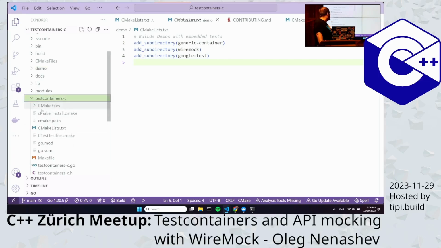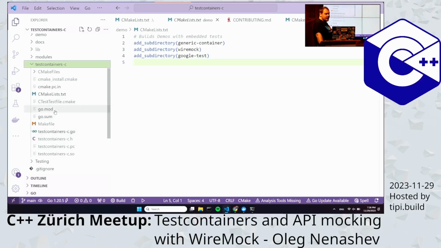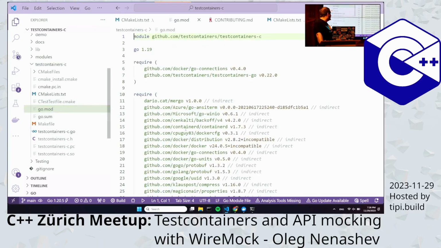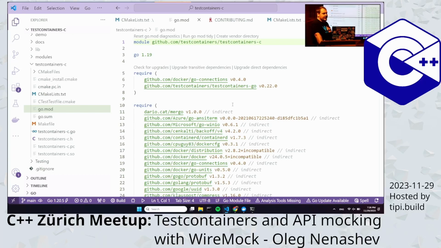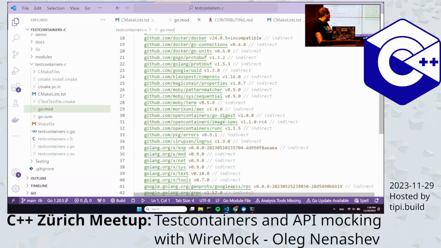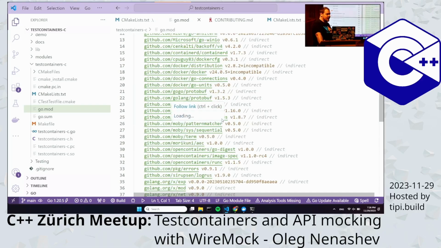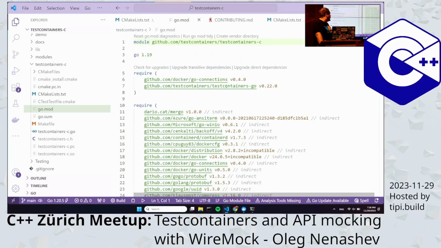The whole complexity actually lies here. This is actually Golang code. I will briefly show how Golang package management looks. You can see that we basically download half of the world here too. Well, it's quite common. And we use recent Golang versions. We actually include the Docker client. We include the Testcontainers client.